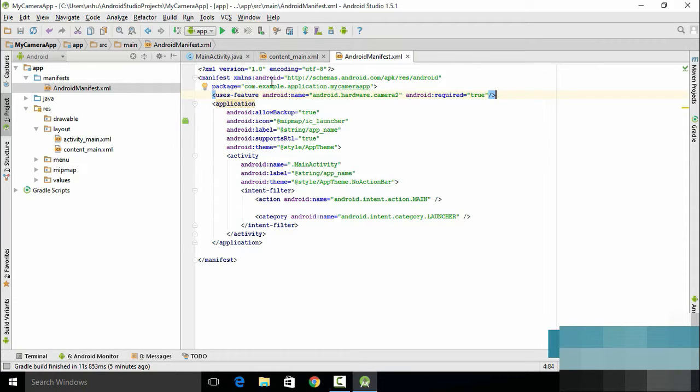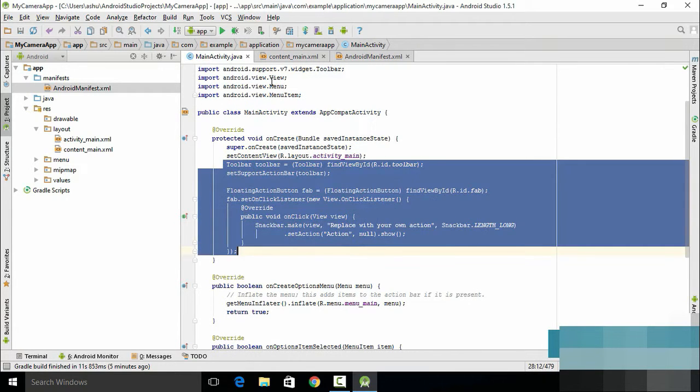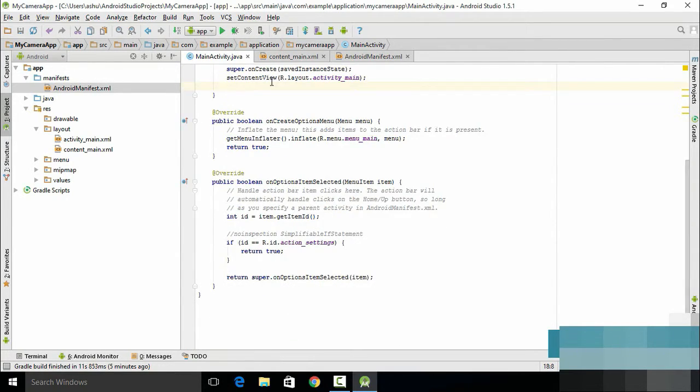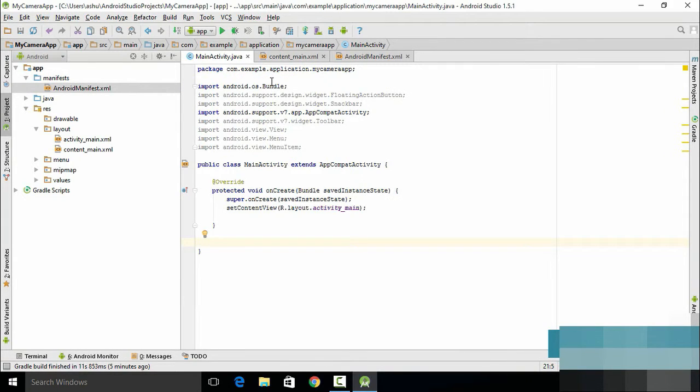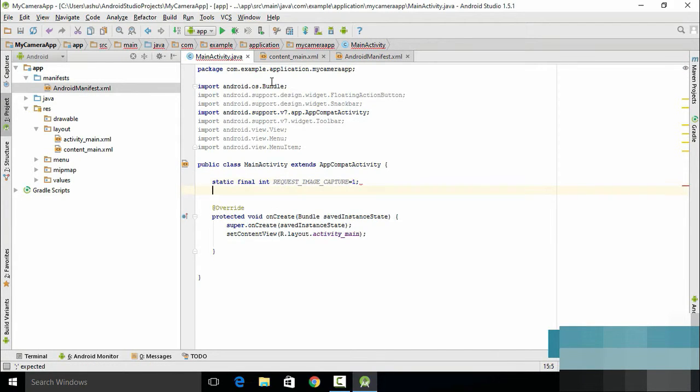Once it is done, the next thing we need to do is type in the code for how we capture the image. So we switch to MainActivity.java and we do the same thing as we have done for many tutorials. We clean up the code so that it won't confuse us. Next we need to add a variable for the image capture. We type static final int and let's name it REQUEST_IMAGE_CAPTURE, and set this equal to 1, and you'll understand why we are declaring this variable.